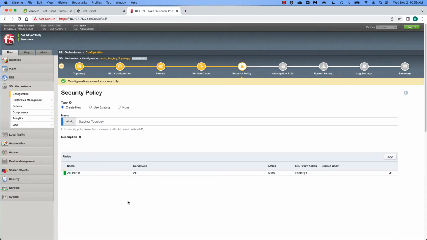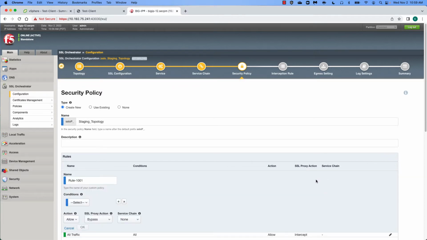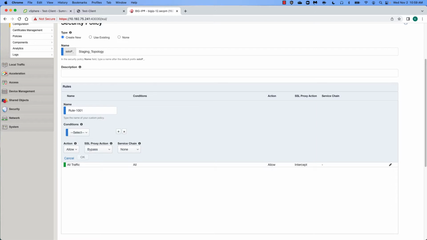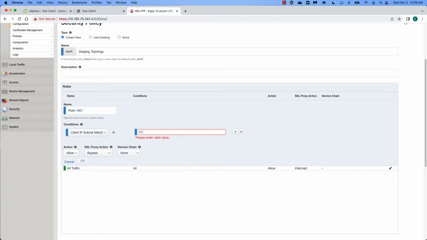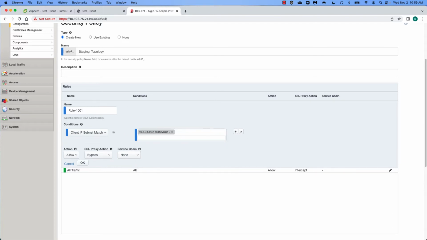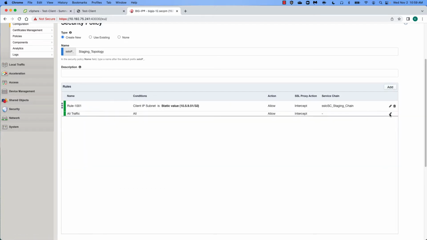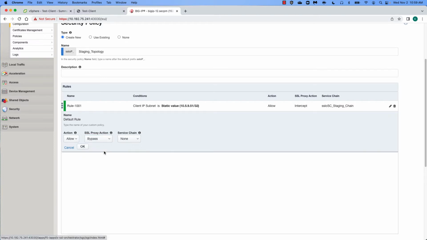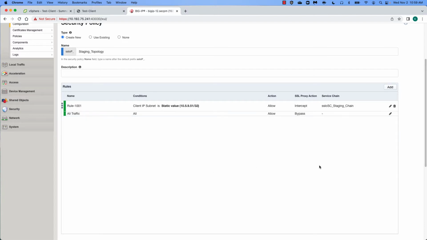And move over here. Now what we want to do is make sure that this matches on a specific client IP address. And that's the IP address of the client where we'll be doing the testing. So I'll set client IP subnet match. In this case it is 10.5.9.51/32. You click here the new to enter that in. And we will want the proxy action to intercept, service chain to staging chain. Okay, and just to be safe, let's set this default rule here to bypass, so that if anything unexpected comes through, it will automatically go to bypass.